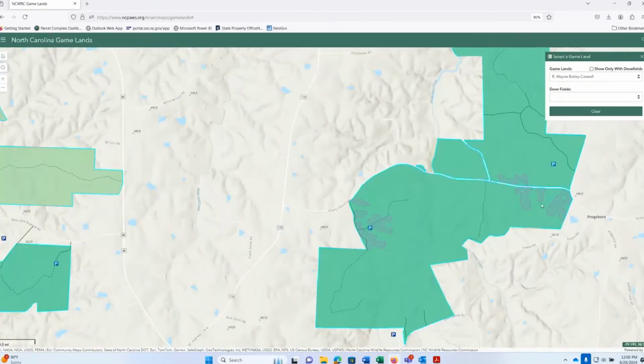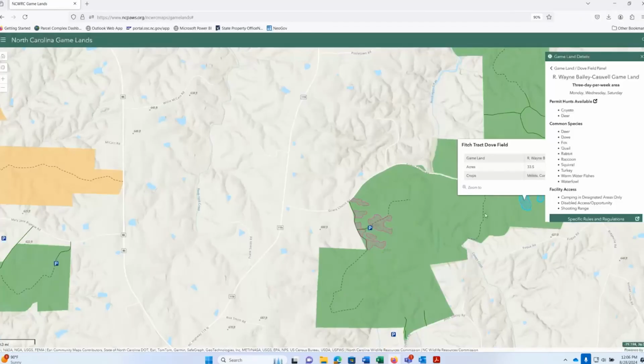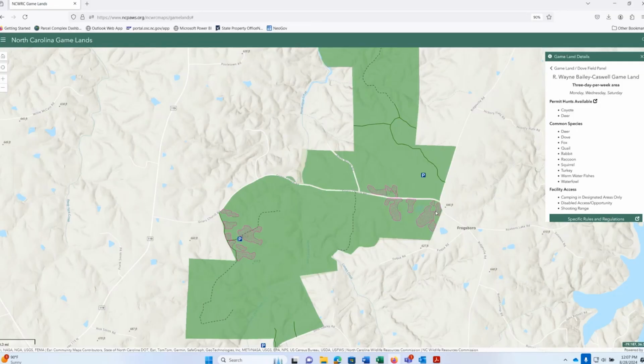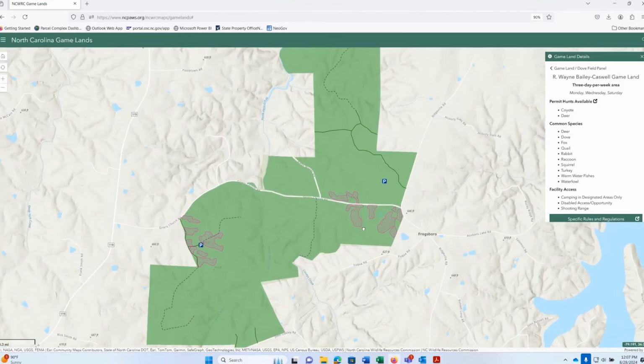Click on any polygon and it will display the total acreage of the field as well as the crops that are planted. In this case, it is a 33.5 acre field planted with millet, corn, buckwheat, and wheat. This information is updated annually and is a great resource in doing your scouting for any public land dove hunt.